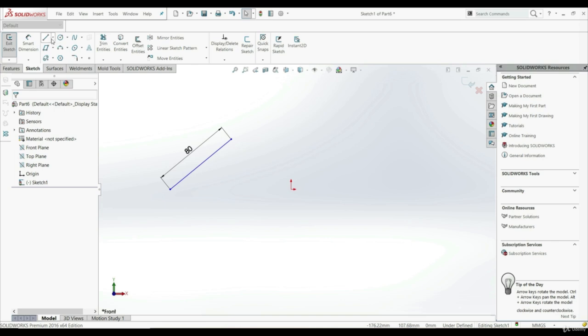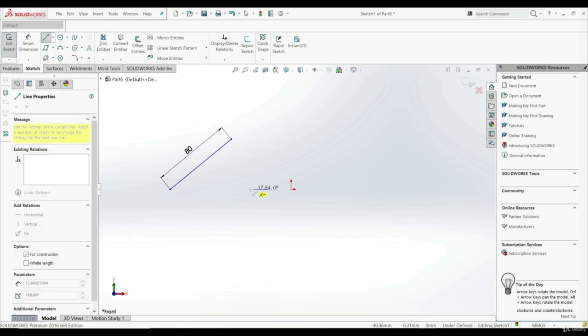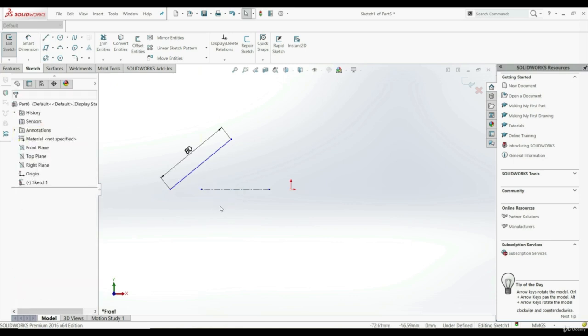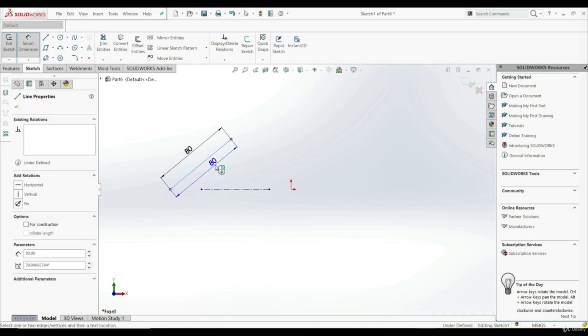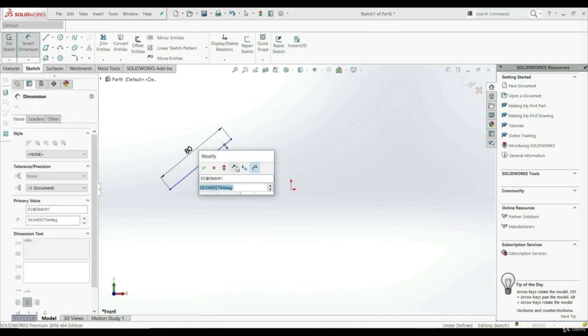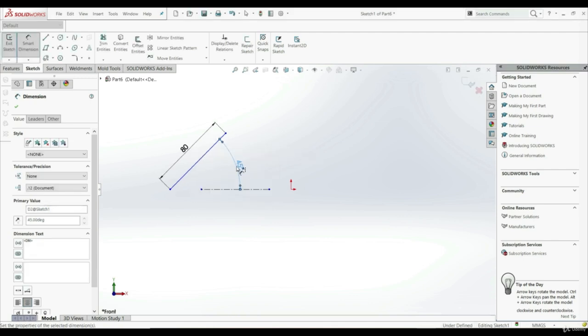So let's go here to the line, and now let's choose center line. And let's create a center line like this. So those center lines or construction lines we can use to define our sketches. So let's go to Smart Dimension. Now let's click here on this line and on this line here. And now we can see that we can define an angle between those two lines. Let's click here and let's type in 45 degrees. Hit enter, and this is it.